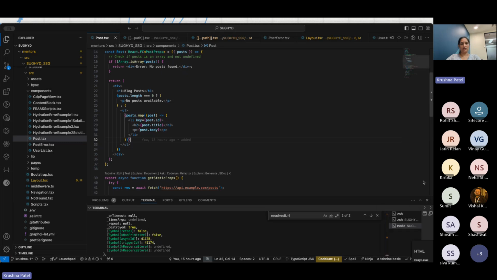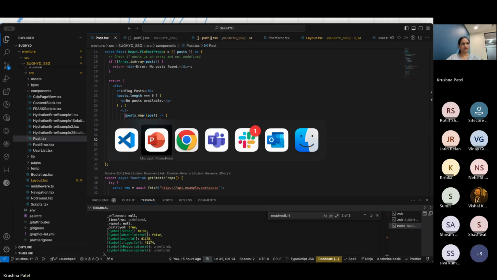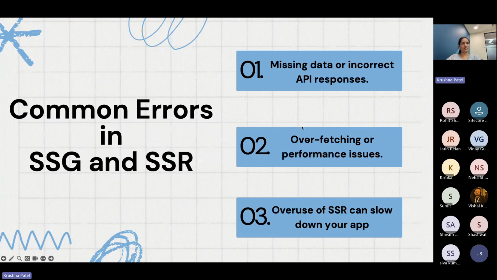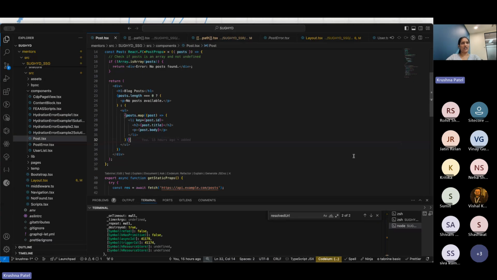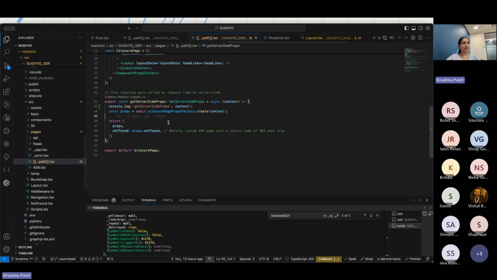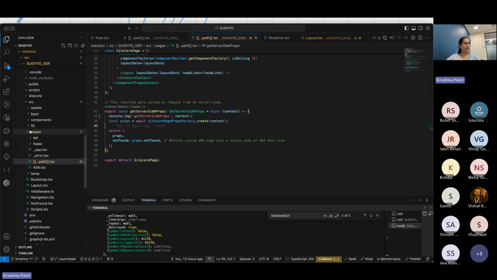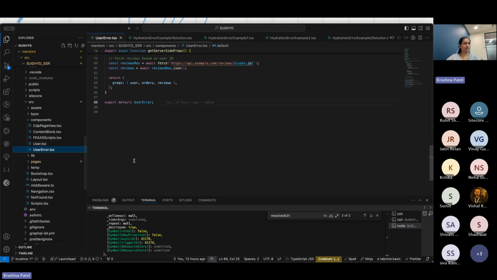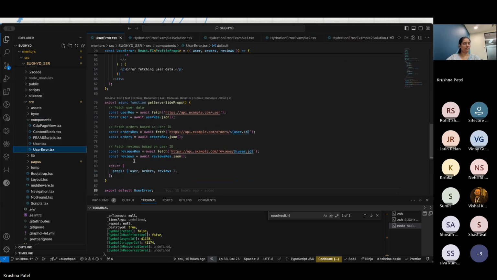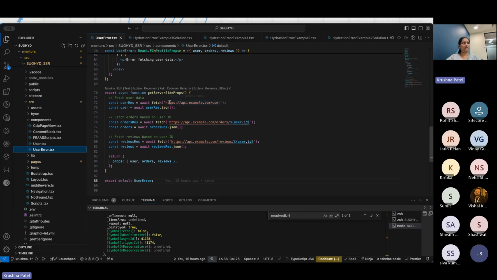Now let's look into the second error, overfetching or over-performing performance issue. Basically, this error mostly happens in the SSR case. It happens in SSG as well, but mainly in SSR. So what happened here? I also prepared an example for the same scenario. So this is my case.